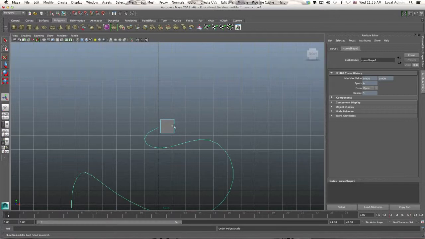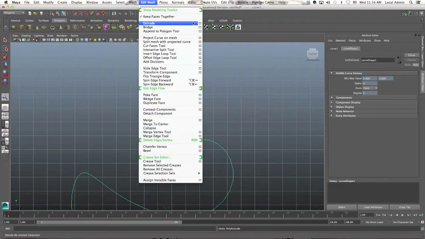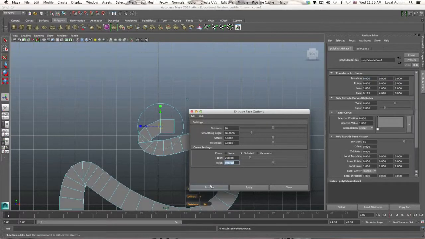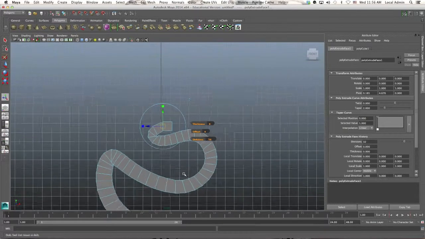I want it to grow, so I am going to do Edit Mesh, Extrude Options box and tweak some of these settings. I don't think that was enough divisions. I'm going to bump that up a little bit, and I'm going to make it grow as it gets farther down. So from 0.25 we're going to go up to 2. It'll be double the size that it was when it started, and then I'll click on Extrude, and you can see it grows as it goes down there.